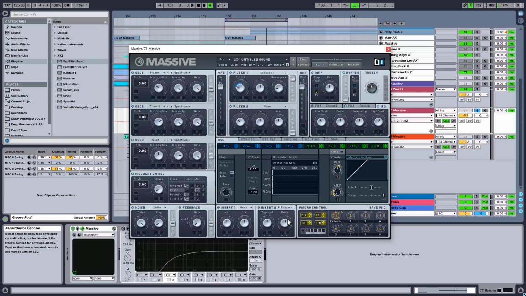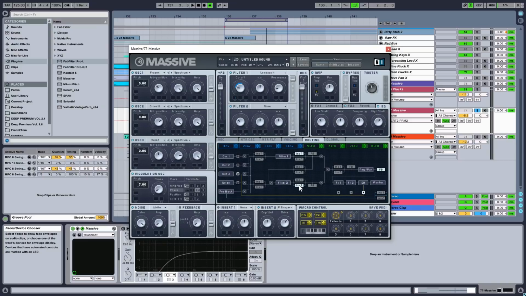Then we have to check on routing where the second oscillator insert effect is routed to. Now it is routed after filter 2, but there is no signal coming through, so we have to change it. Those are the oscillators. They're going through the filters and then out through the effects, master, feedback. So we can say, let's have the insert 2 applied after both filters, basically. Okay, so actually this is changing a lot, and now we want to have some LFO.